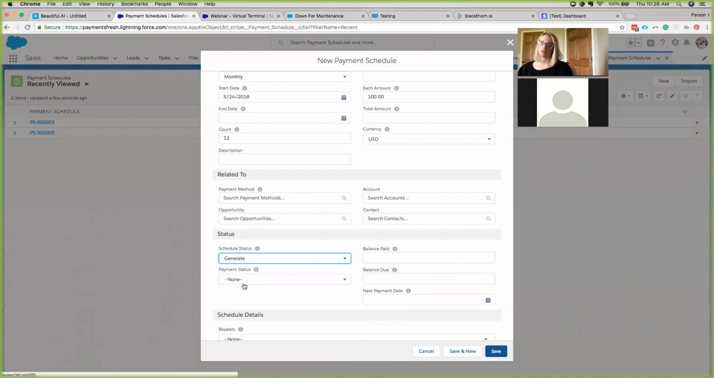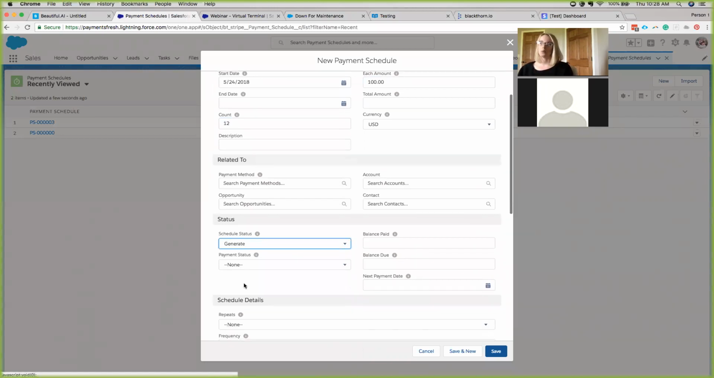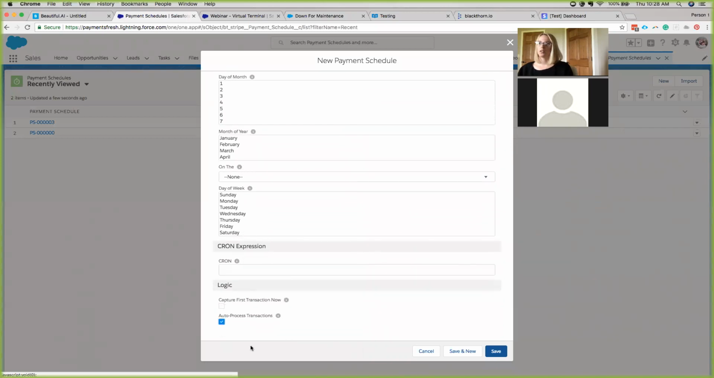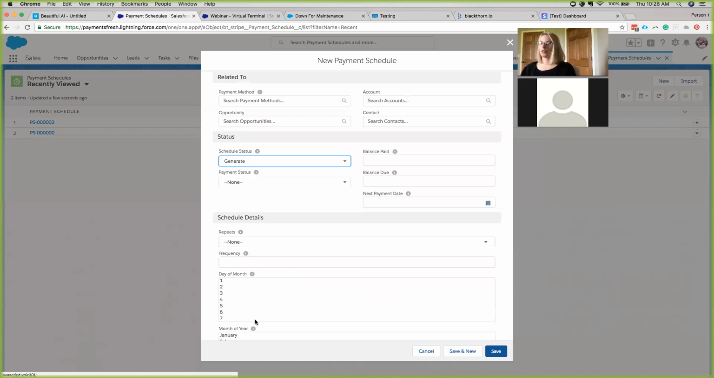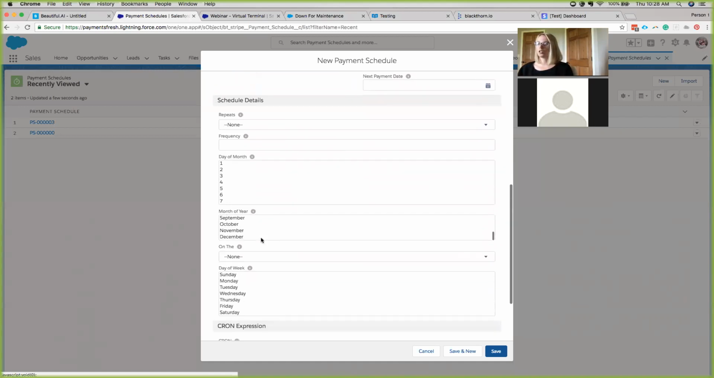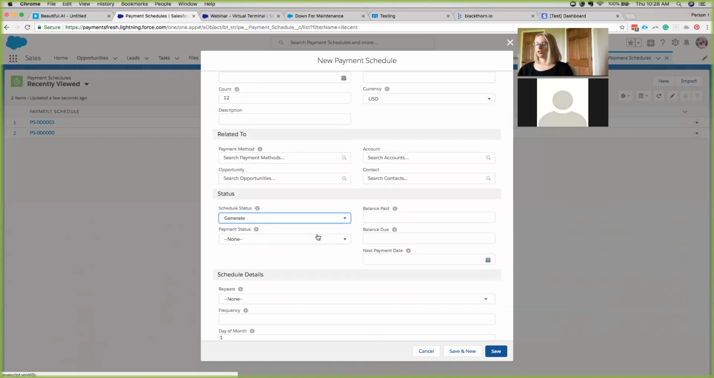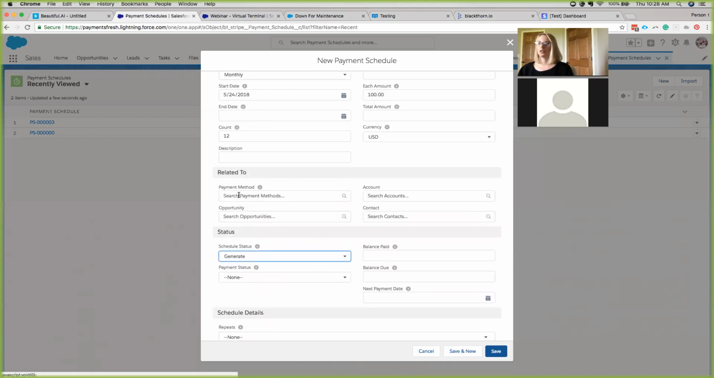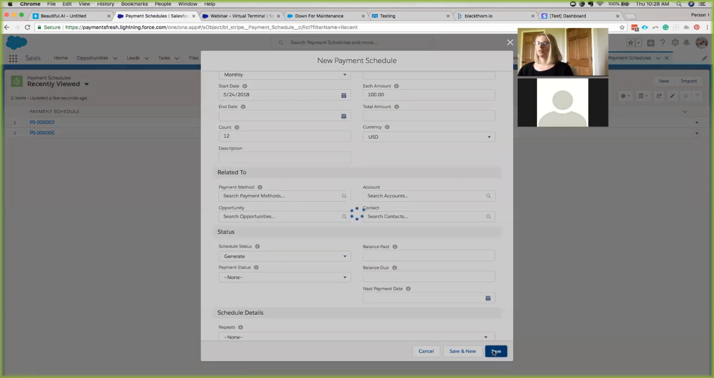So this is going to generate all of the related transactions, the future looking transactions that will automatically be captured. So we're going to set this to auto process. And then of course, if you are on the phone, or you have an existing payment method, you can add that information right away into the related to. So we're not going to do that this time. We're going to just hit save.